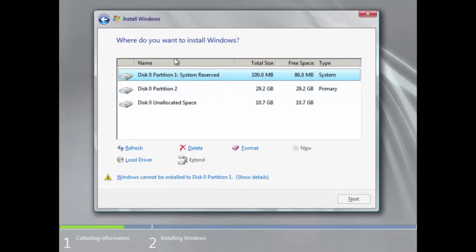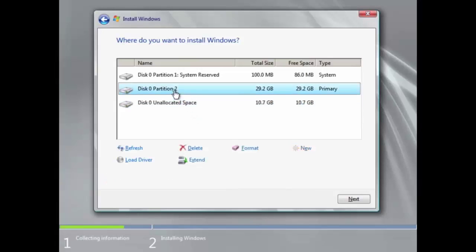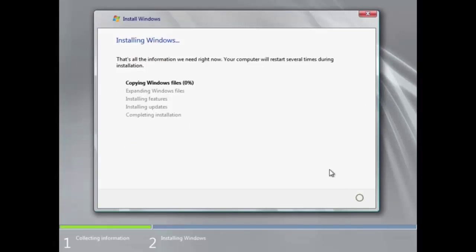If I try to install Windows to disk partition 1, 100 megs, not going to work for obvious reasons. There is no way we can install Windows Server 2008 on 100 megs. You know that, I know that. Secondly, notice that we could attempt to install it on this unallocated space, but it's giving us a warning. It's saying, hey, listen, I can do this, but we really need close to 13 gigs to do this. So let's go ahead and select partition 2. Notice this is the primary partition, this is the system partition. In another lecture, we'll talk about the differences between these two.